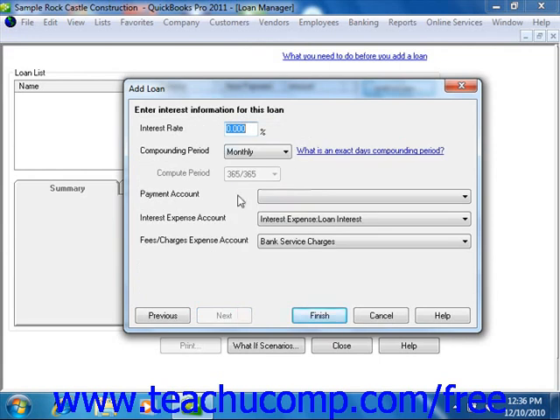In the next screen, enter the interest rate here as a percentage into the interest rate text box. In the Compounding Period dropdown, select the type of compounding used for the loan, monthly or exact days. If you select exact days, then select whether the lender is using a 360 or 365-day year for their calculations from the Compute Period dropdown.